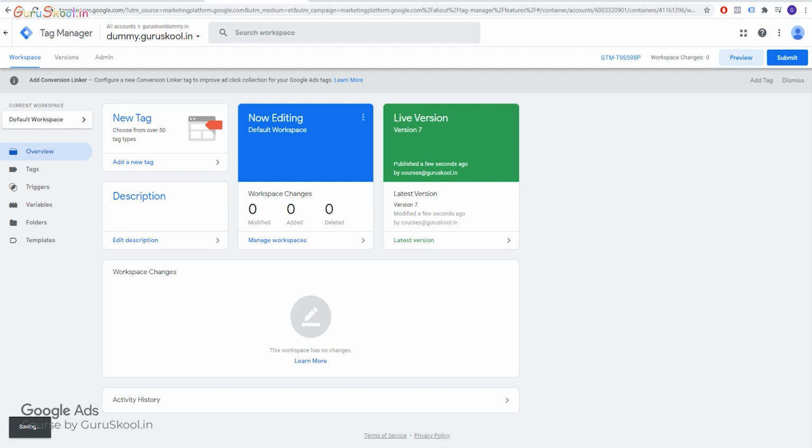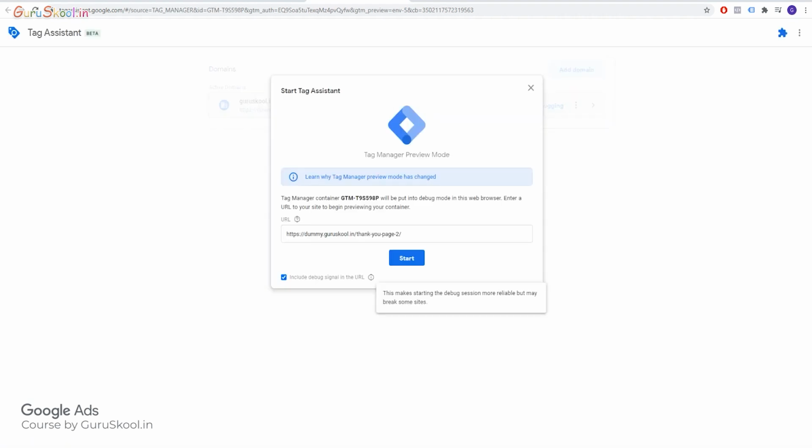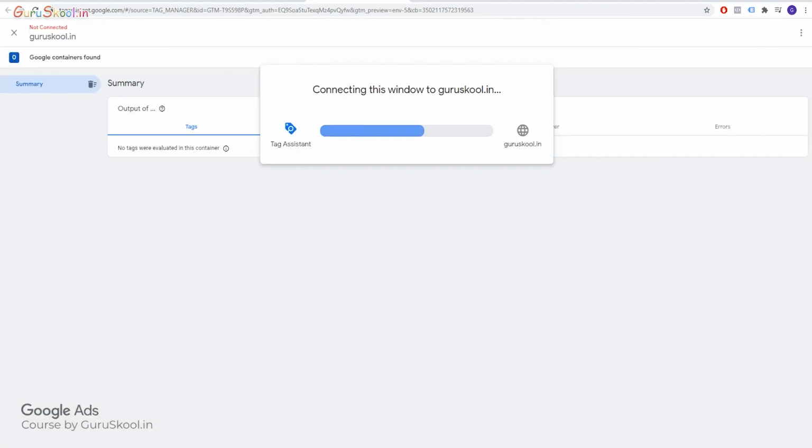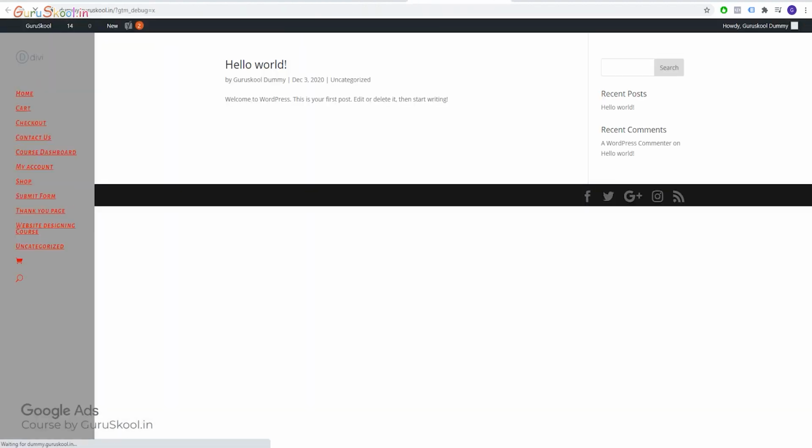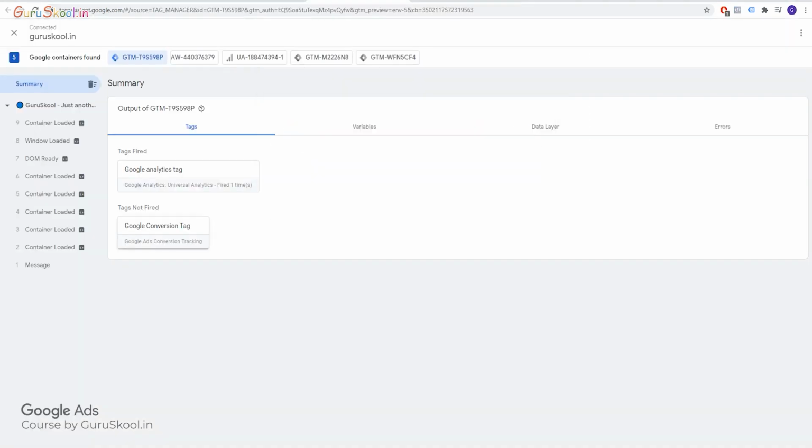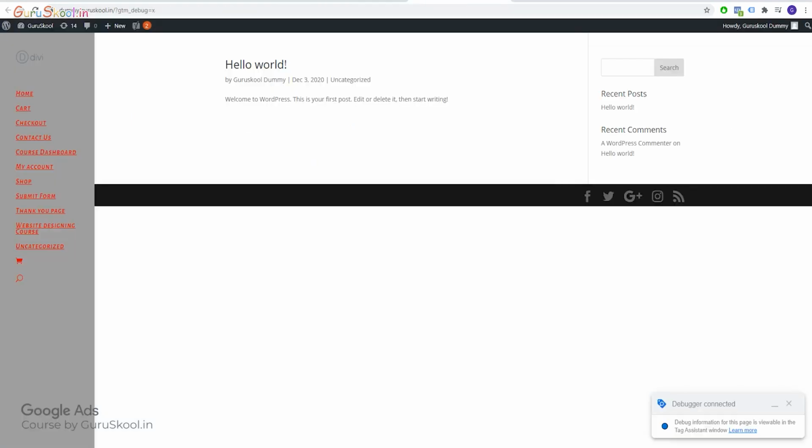Once you hit on preview, we'll directly go to guruschool.in. Let's start this. It won't fire as of now. Let me show you. Continue. It doesn't fire right now. Why? Because the sheet which is open, that's not the order received.